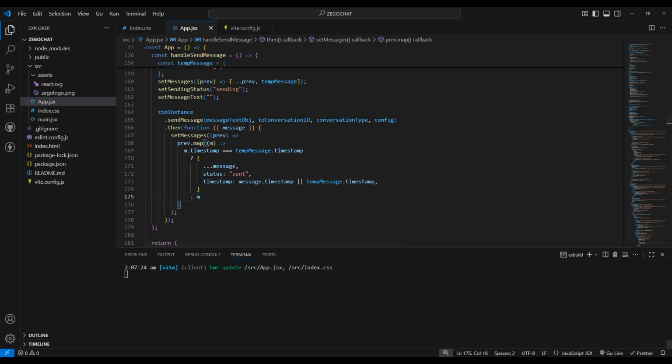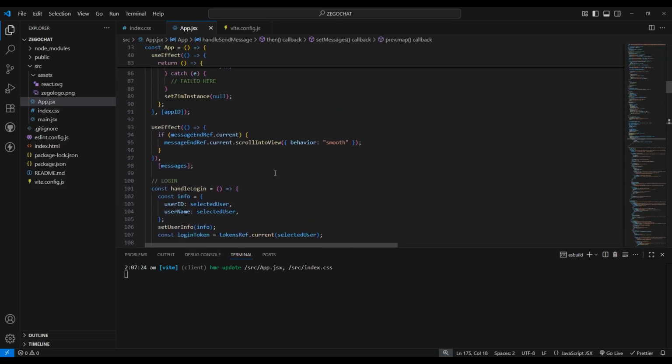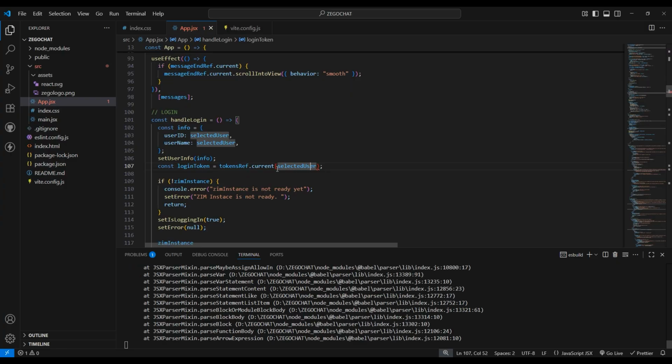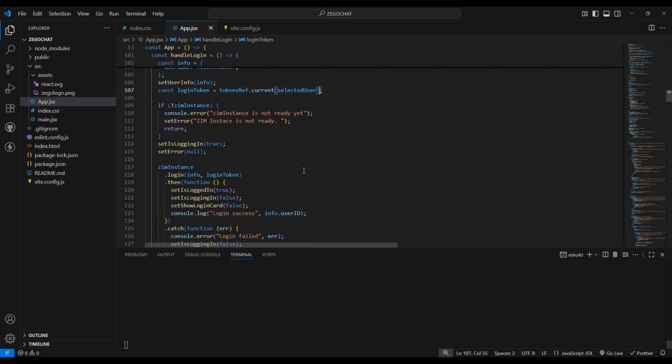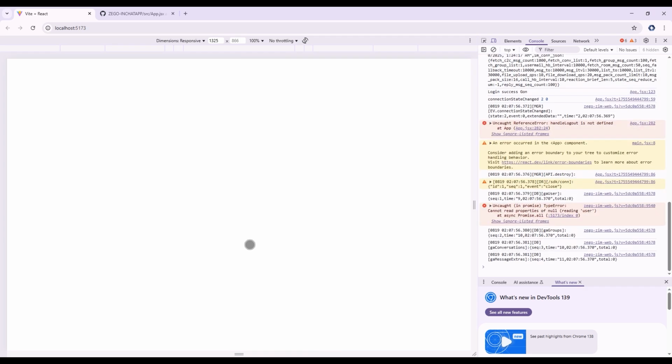Now after this, as you can see on our Chrome, it is working fine here. So let me just log in here. It shows that tokenRef.current is not a function. Okay, at line number 107, here we have to make it an array. We have to take the selected user as an array. So here let me log in. We are getting logged in here. Okay, let me just refresh it again.